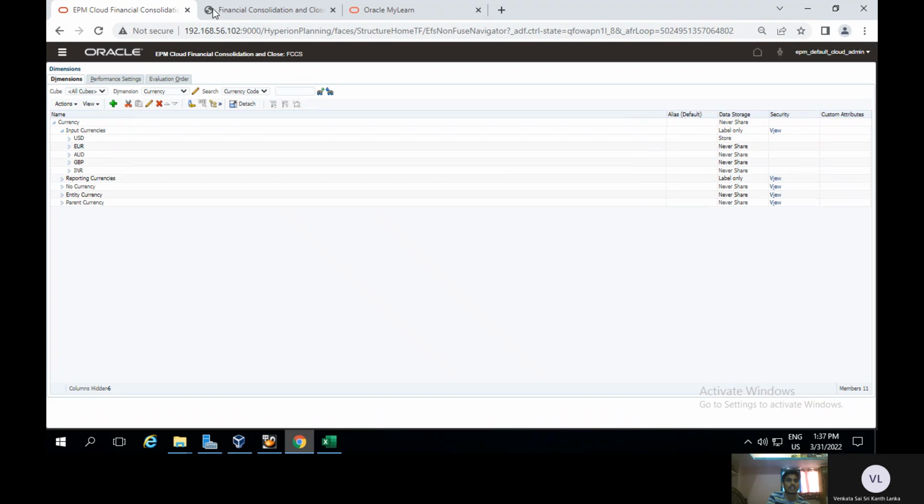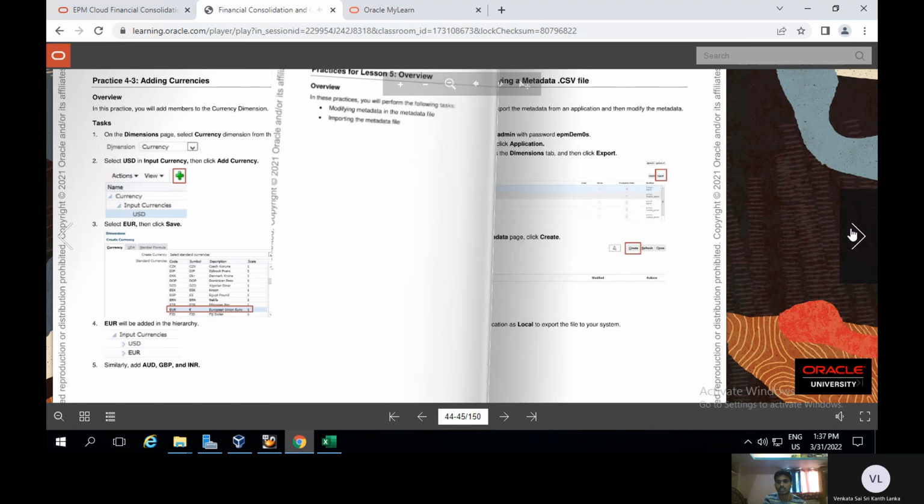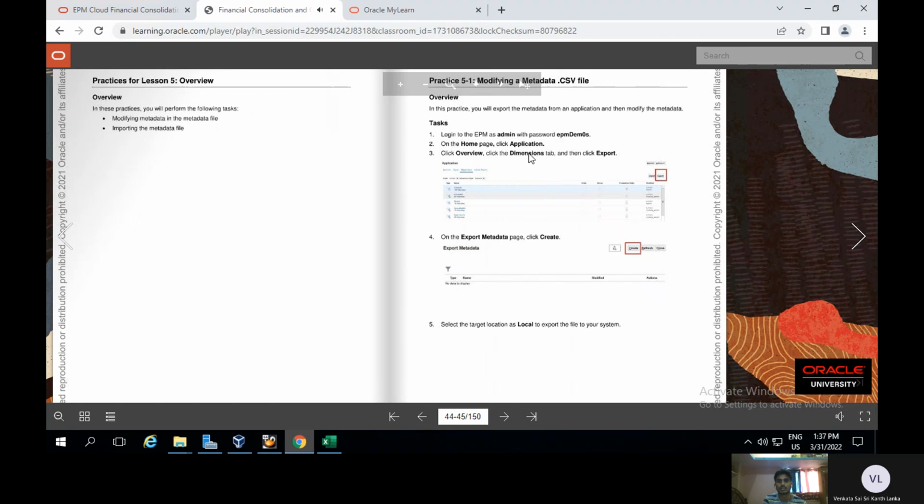So let me go to the activity guide. Lesson number 5, importing and exporting metadata. Log into the EPM cloud. On the home page, click on application, click on overview, click on the dimensions tab, and click on export. On the export metadata page, click create, select the target location as local, and export the file to your system.